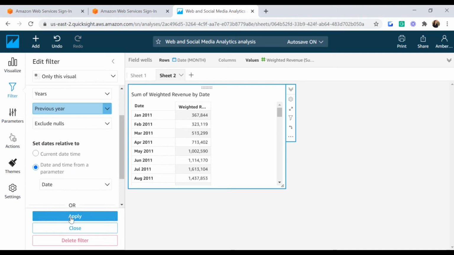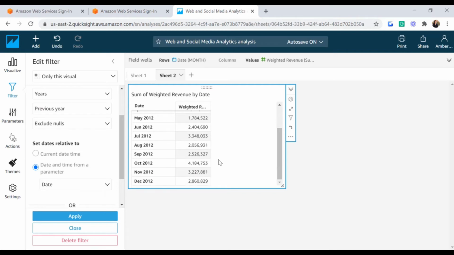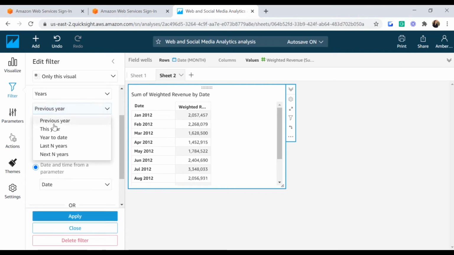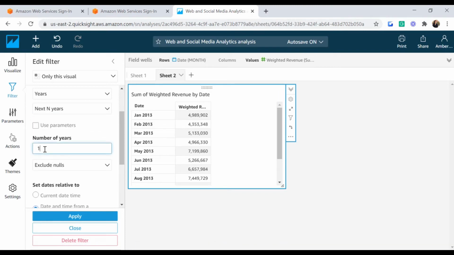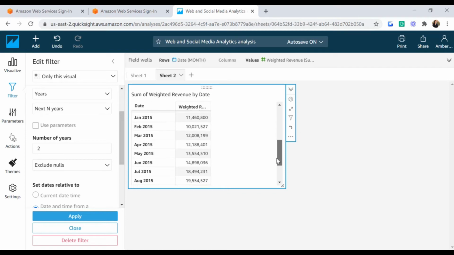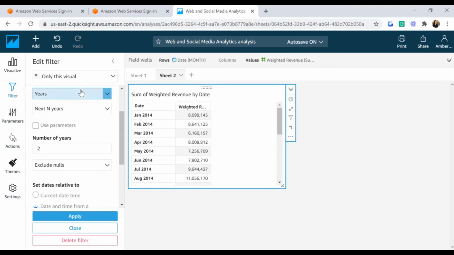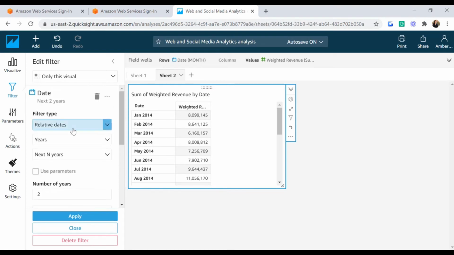So I'm just going to click on apply. So the previous year to 2013 is 2012 and we can see the data for that year only. Now what if we change this to this year and now apply? So now we can see 2013. So you can also change it to next n years, and over here we can give the number of years to be 2 and let's apply. So here we can see 2014, which is next to 2013, and 2015's data. So that is how we can work our way around relative dates.